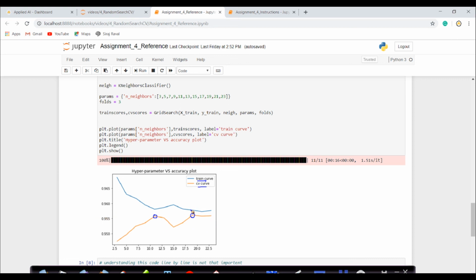The second point you have to check is that the gap between your train and CV curve should be small. You can see with respect to this plot, as compared to this one, we have a smaller gap with the value of k as 19 compared to the other value of k. That's why we found the best value of k as 19 using these two curves.